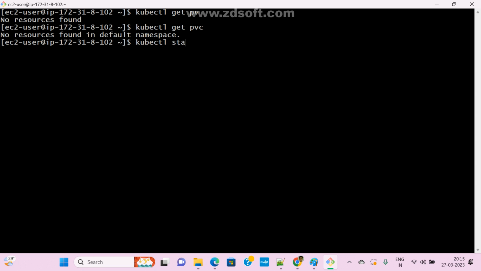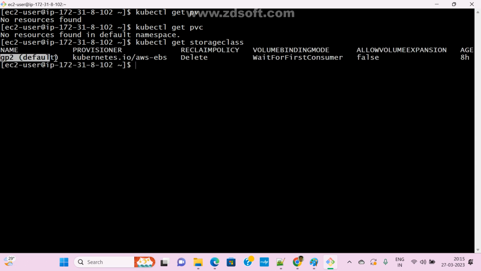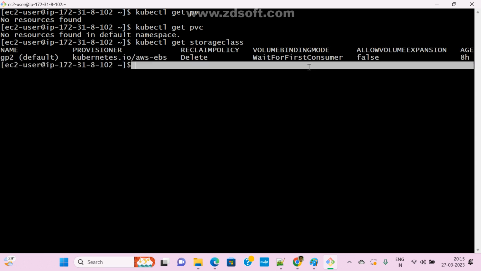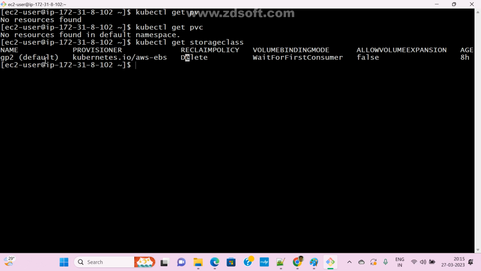kubectl get storage class also. There is a storage class. As of now I don't have any storage of my own. Only the default one is there. Now that one we can see. This is the default one created by Kubernetes. Okay, so right now I don't have anything.